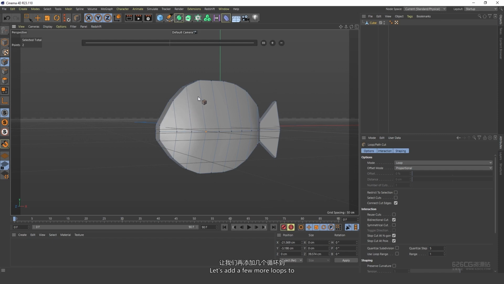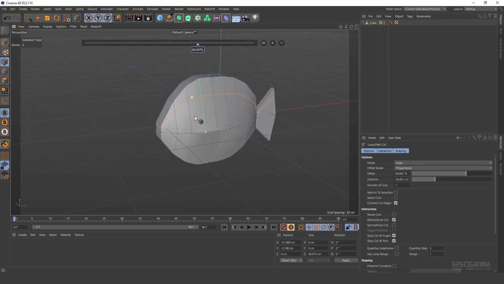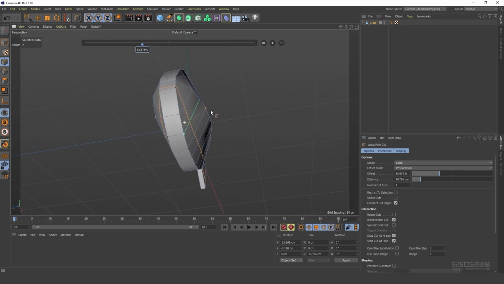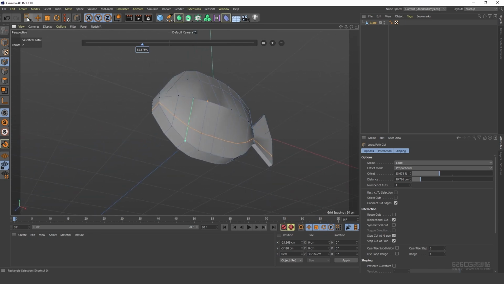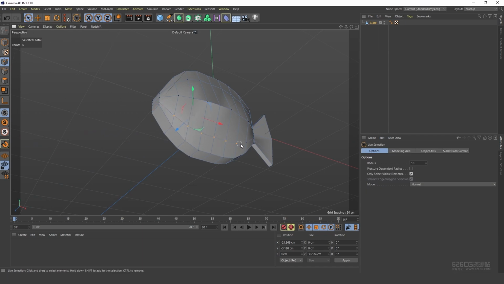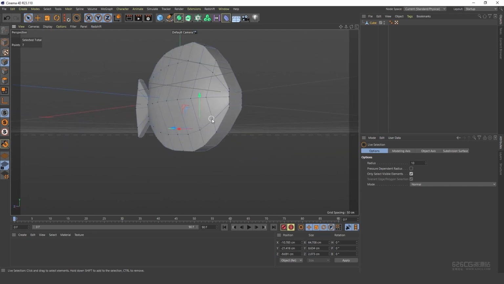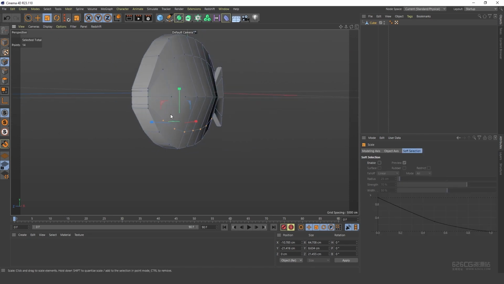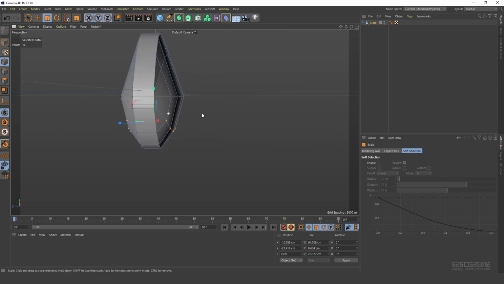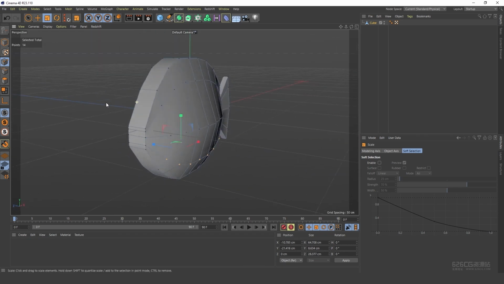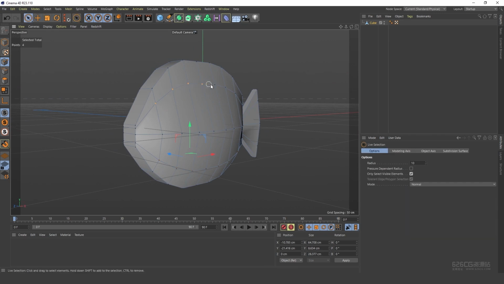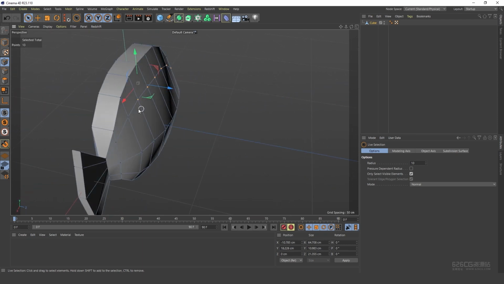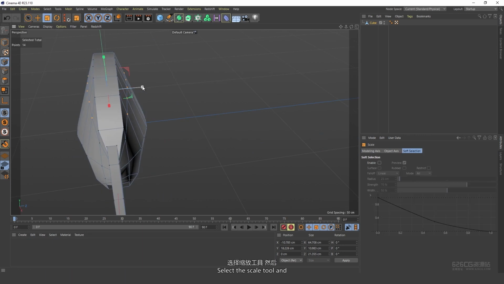Let's add a few more loops to work on the shape in more detail. Create a cut here and there. Select the points again. Expand them a little using Scale. Do the same thing with the top points. Select the Scale tool and expand the points.